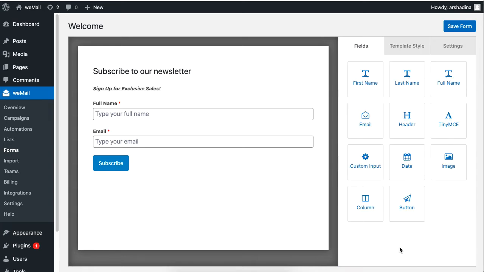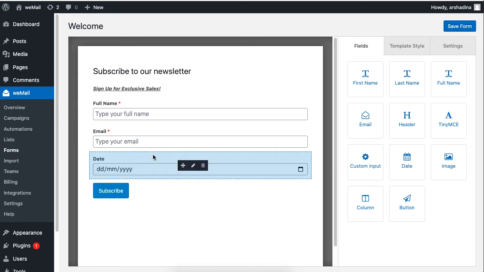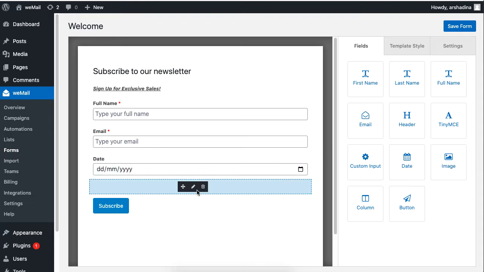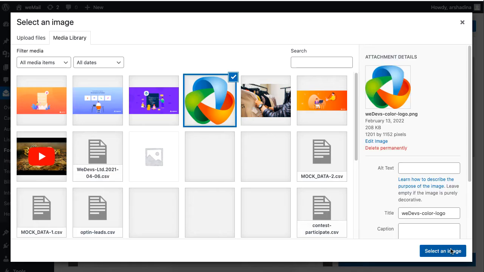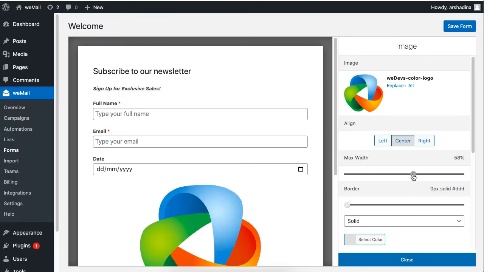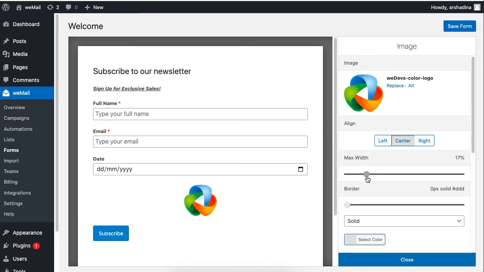You can also add fields to your form. For example, you can drag and drop the date field. You can also add the image field and proceed to upload an image. Be sure to make adjustments if needed for your image. Don't forget to save your form to save your progress.